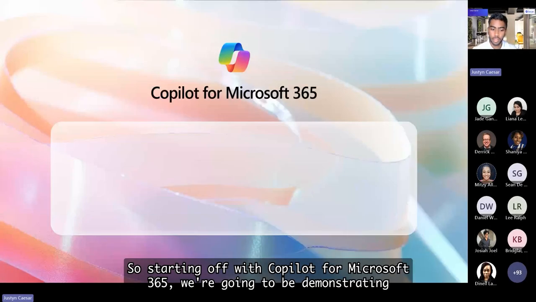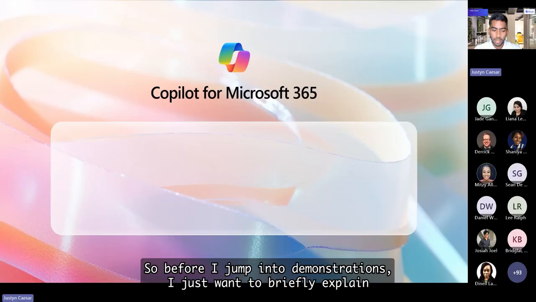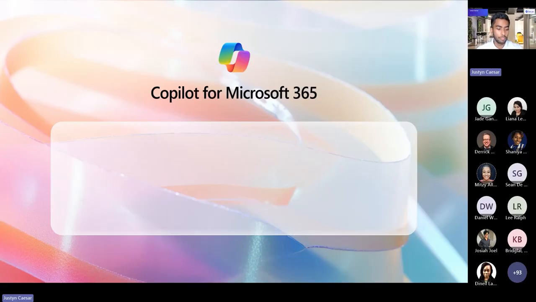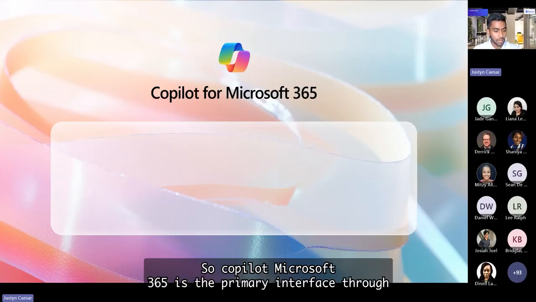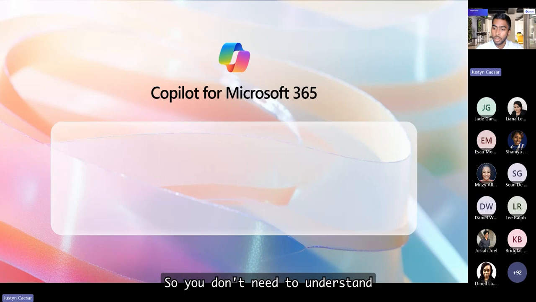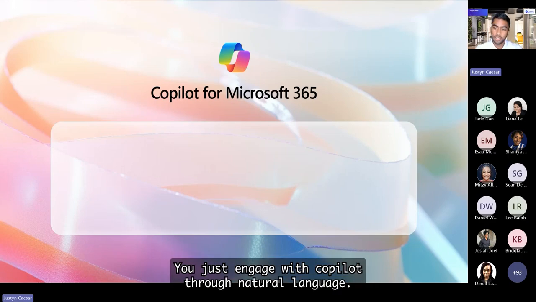Okay, so starting off with Copilot for Microsoft 365, we're going to be demonstrating how Copilot can boost productivity in Microsoft. So before I jump into the demonstrations, I just want to briefly explain what Copilot is, how it works, and how it fits into your workflow. Copilot for Microsoft 365 is the primary interface through which you and your employees will interact with artificial intelligence. So you don't need to understand any of the underlying models or the data science behind it. You just engage with Copilot through natural language.